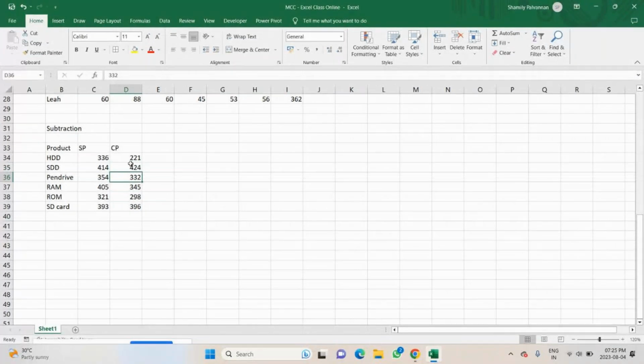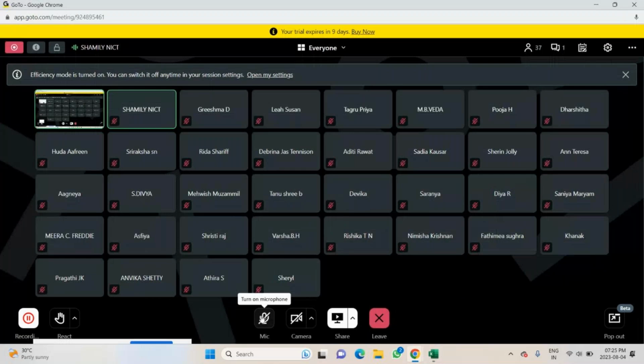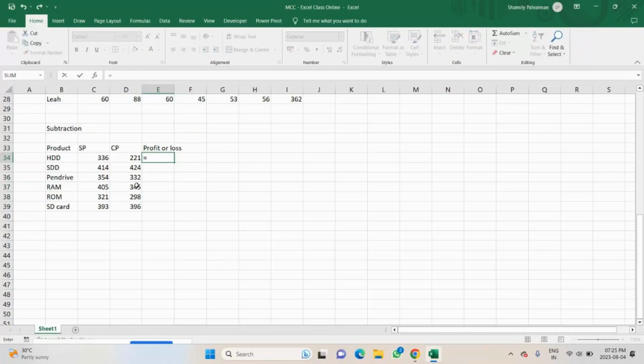Okay, now I want to know whether I got a profit or loss. Profit or loss. Enter. Done. Okay, so let's find whether we got a profit or loss. I'll come to this. Now equals to sales price minus cost price. Only then I'll come to know what is my profit. And I got a profit.